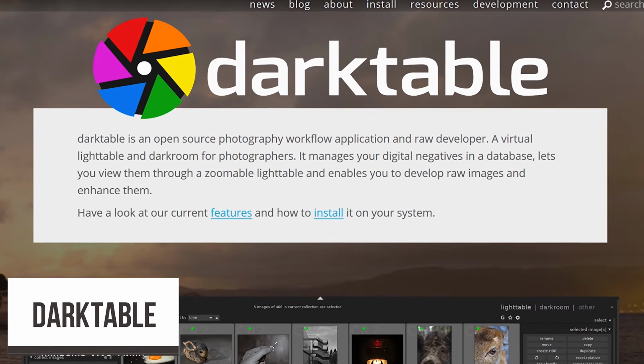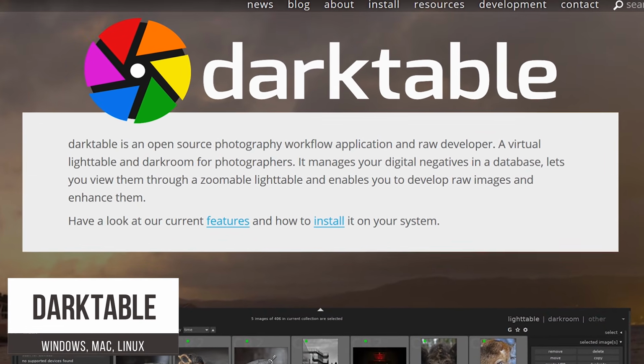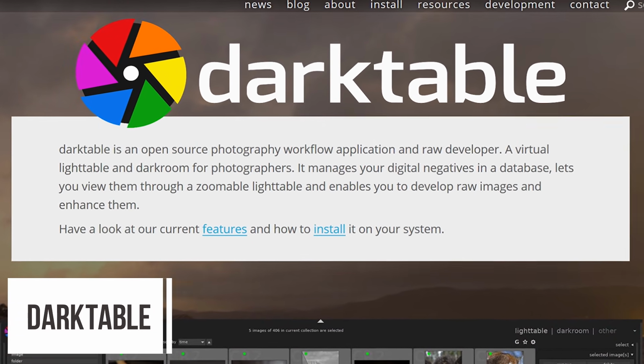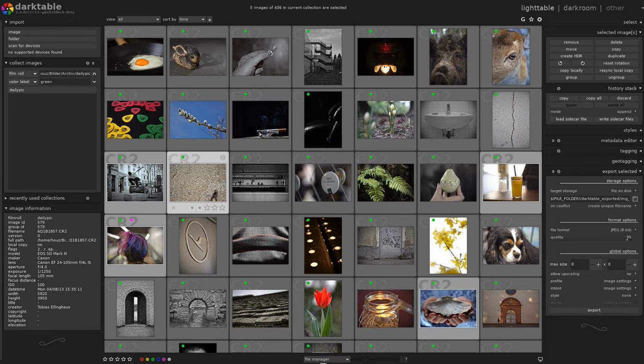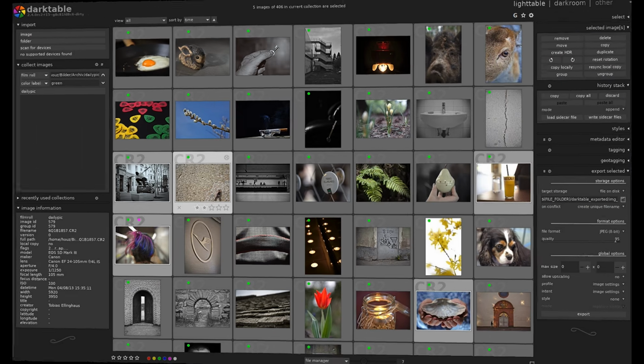Now for a quick one. Darktable is a free and open source photography workflow application and RAW developer. This program allows you to develop and enhance RAW images. This is done non-destructively. Your original image is never modified. You can also manage your digital negatives in a database by using different metadata attributes.